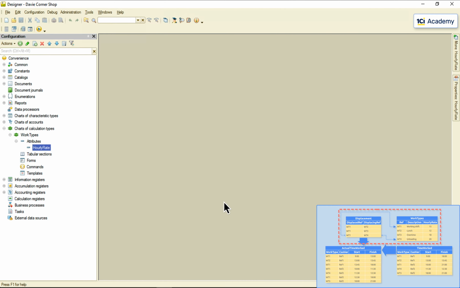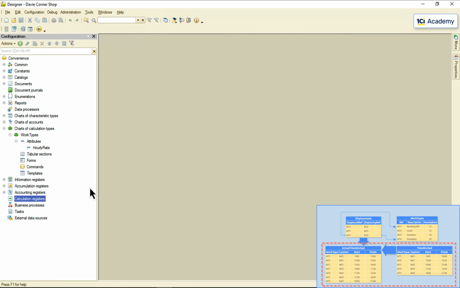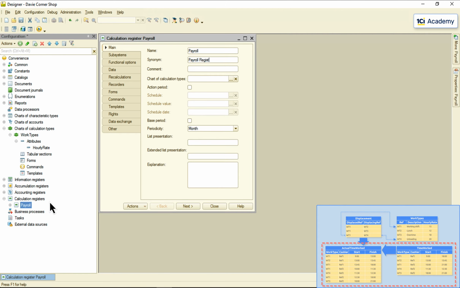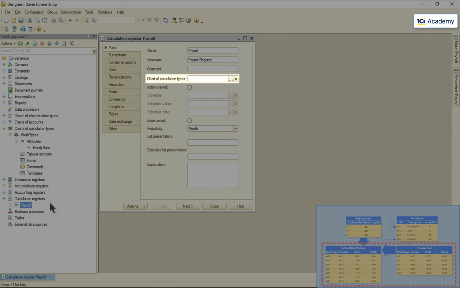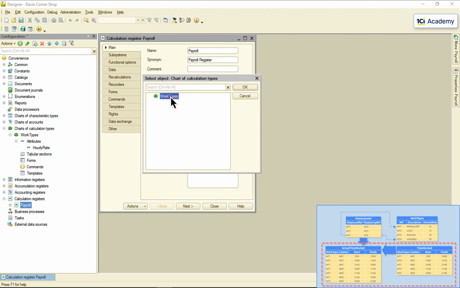All right. Now to this part of our diagram. To store the primary data about the time worked, and to get this data corrected according to displacements, we use another metadata class, called the Calculation Register. So, I'm creating a new register and calling it Payroll, like this. This setting over here tells the register what chart of calculations to use. So, I'm selecting our work types chart here.